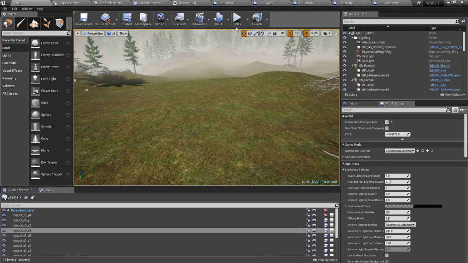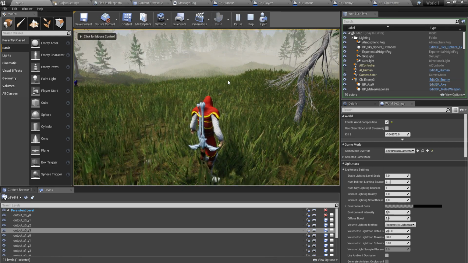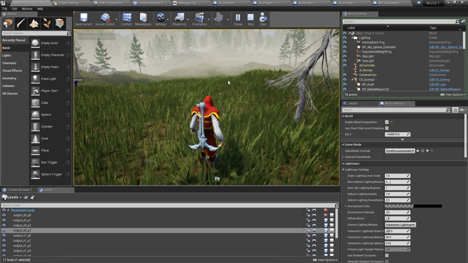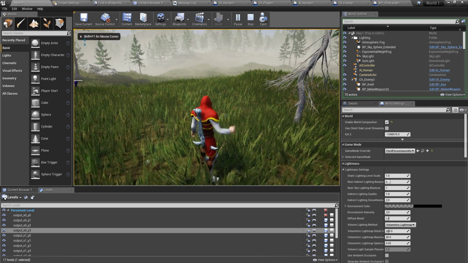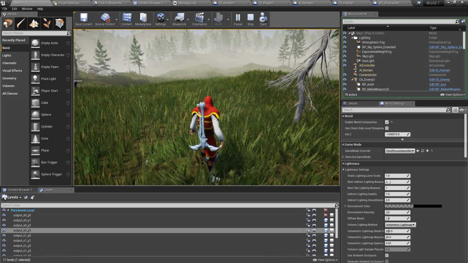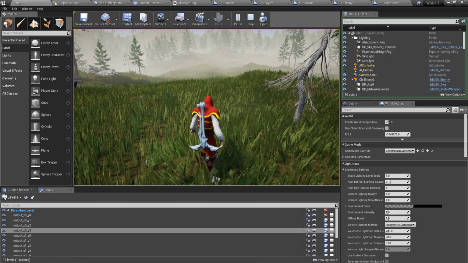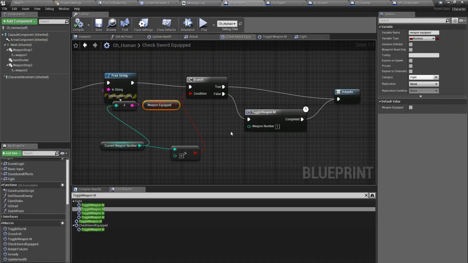Well, did you notice this? This happens when I click and release the left mouse button without holding it, like this. So here you might see that there are two zeros appearing in the left top corner. That means we are executing this toggle weapon event twice.